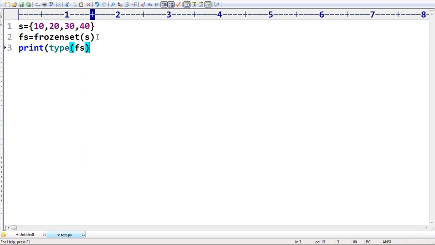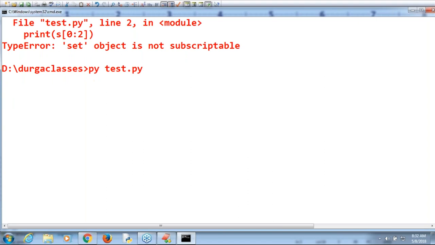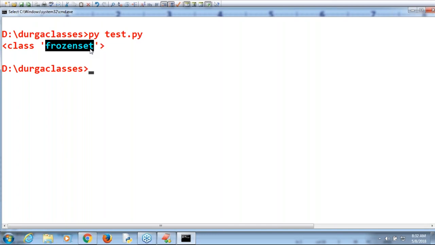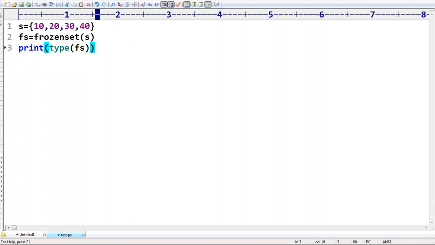Sir, what are these fs types internally? You may ask, are you able to see the frozen set type or not? Remember that it is by default considered as frozen set type. S is equal to 10, 20, 30, 40. Fs is equal to frozen set of S, print type of Fs. Okay, it is a frozen set type.